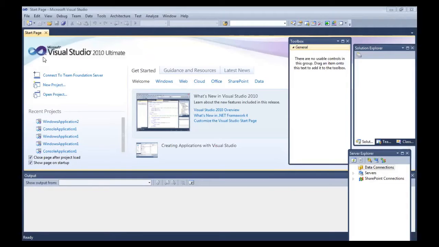Now there are three things here. Either you create a new project, or you can open an existing one if you have created it earlier. Today we are going to create a new application. So simply click on the new project, and it will display a dialog box.